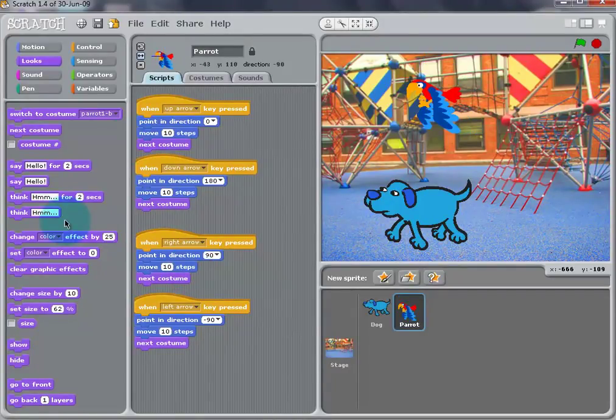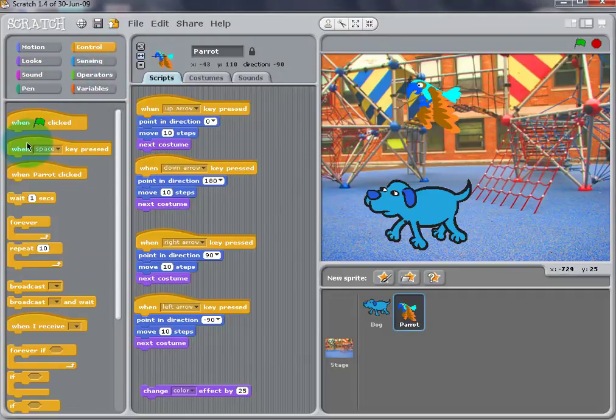There are some cool effects that can be added to the scripts. Add a change color effect by 25 from the Looks palette. Double-click to test. There's a drop-down menu with all the effects listed. A green flag hat block can be added so the effect can be controlled.